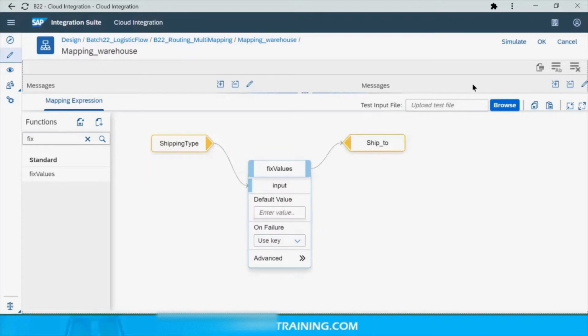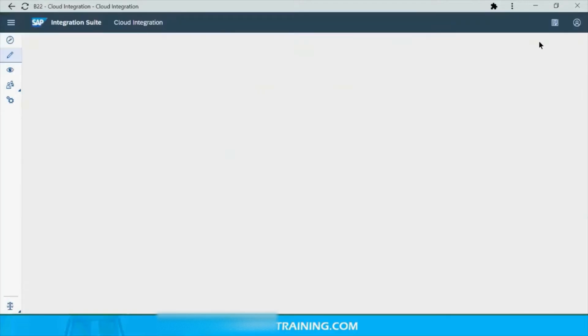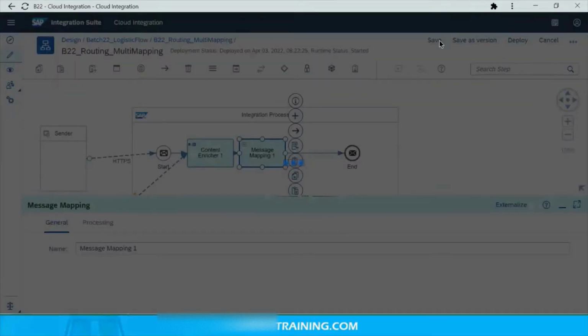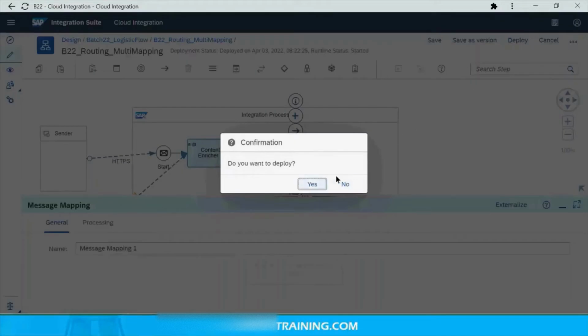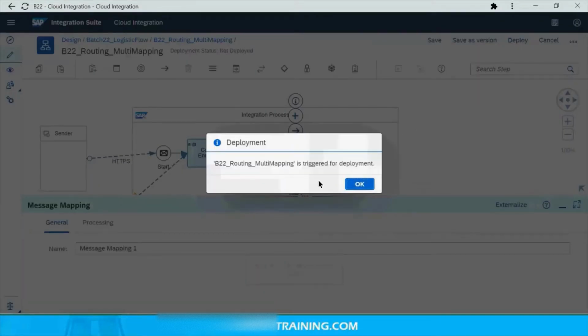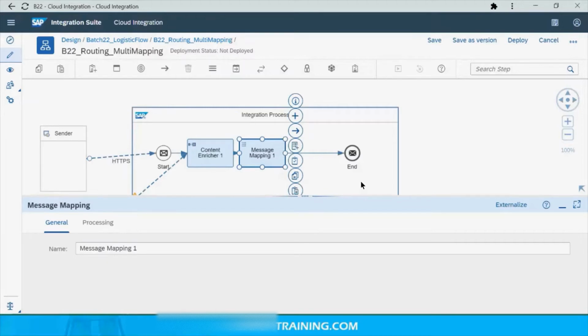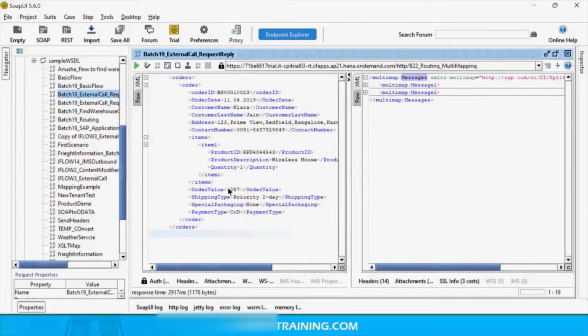So first let's keep it use key and I'll save it. Okay, and let's deploy and test it one time. This is deployed. Let's go to SAP UI, and here my shipping type is priority today. You have to deliver this, but I have used some different option, so I'll keep it this one so that we are using that.